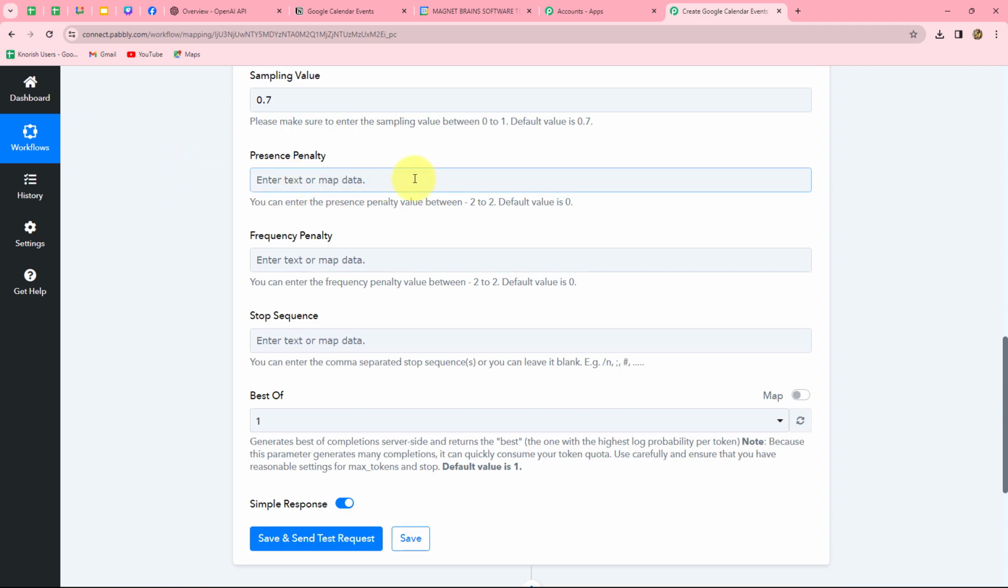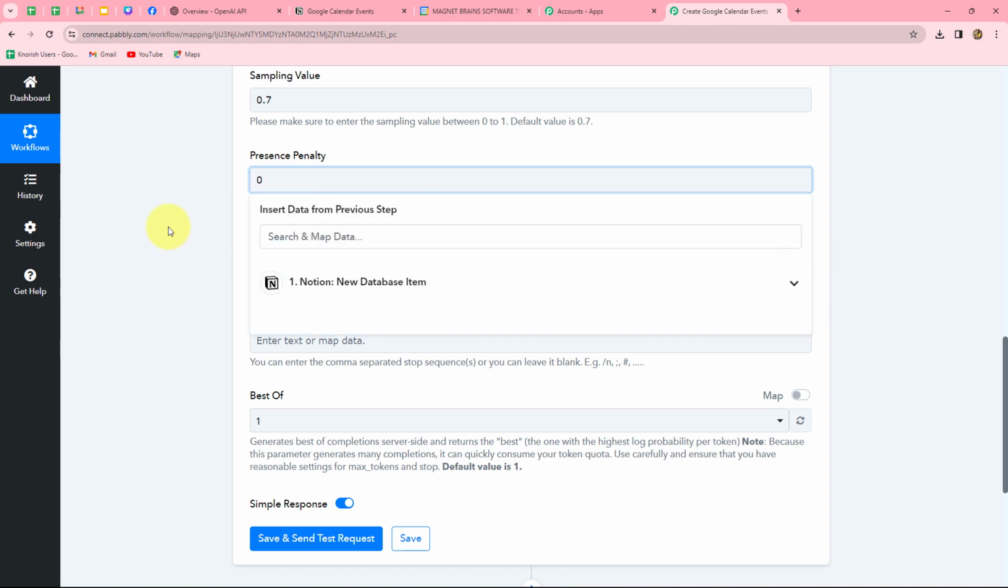The next is presence penalty. This increases the chance of talking about new topics in the content. So here also we have to provide the range. The range is between -2 to +2, and the default value is 0. So here I am going to enter 0.